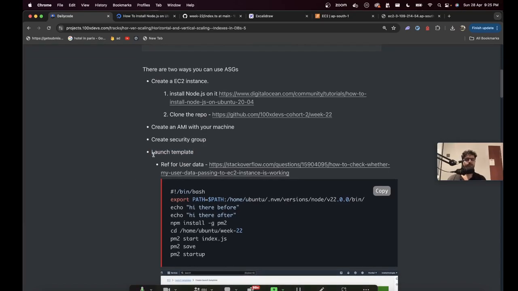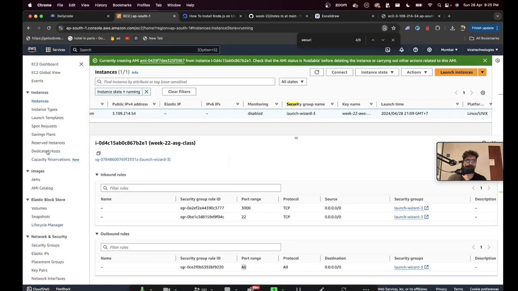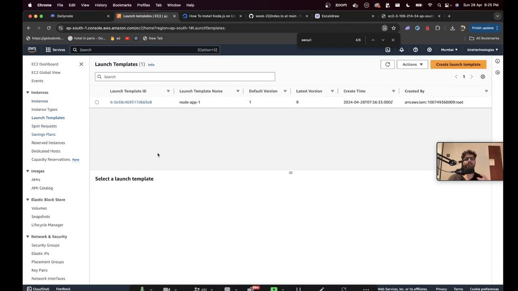What is a launch template? Let's just look at the dashboard and see what all it asks us. Amongst the many things that exist here, there exists launch templates. As the name suggests, this is something you create from which you can launch other instances.